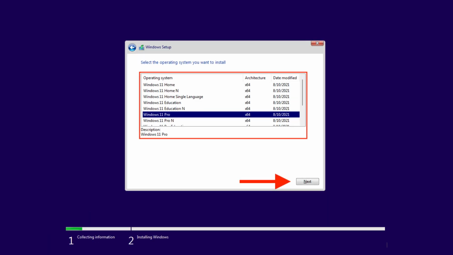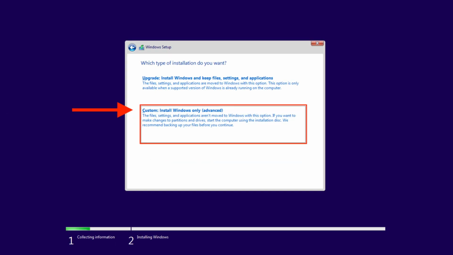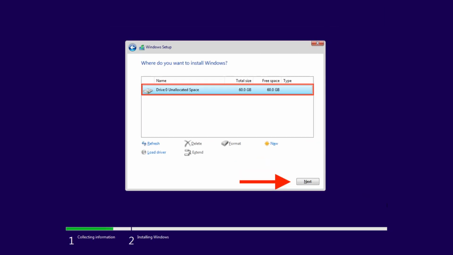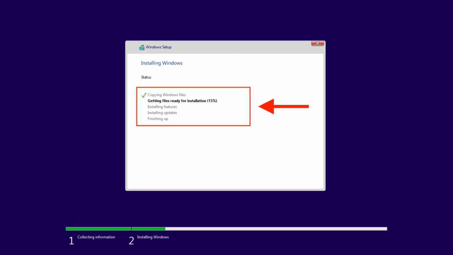Select the operating system version you want to install, e.g., Windows 11 Home or Windows 11 Pro. Accept Microsoft's software license terms and select Next. Select the option labeled Custom to clean install Windows 11. If you want to upgrade from a previous iteration of the operating system while keeping your data intact, select Upgrade instead. Pick the drive or partition where you want to install Windows 11 and select Next. Wait until the Windows setup copies and installs Windows 11 from the bootable USB drive.